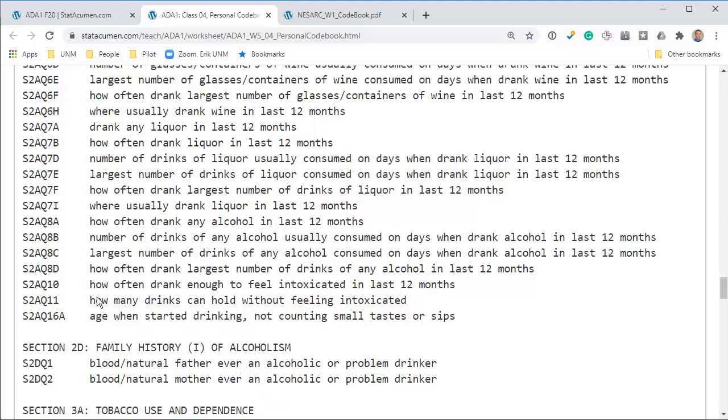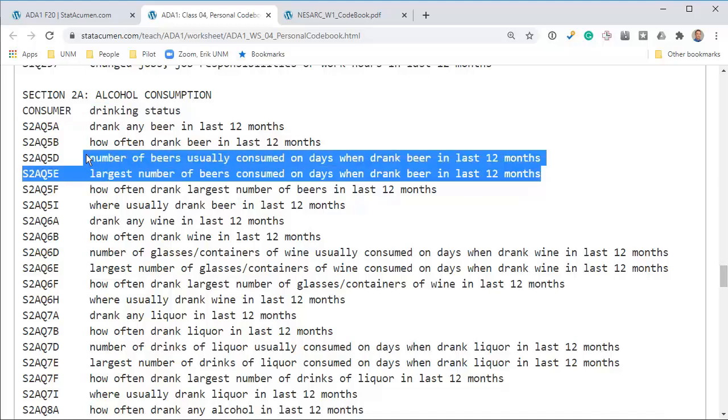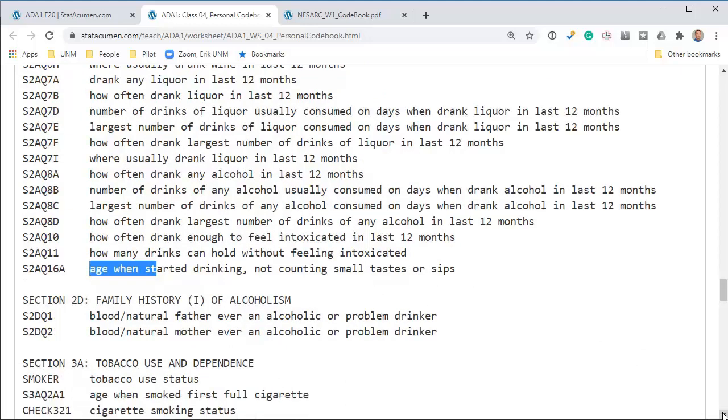All right. Some things about age. So remember, I want you to have some categorical and numeric variables. A categorical good one here is drinking status, yes or no. Number of beers and largest number are nice numeric variables, especially if you combine them into a single value, like number of beers per year. Age when started drinking might be a pretty good numeric variable.